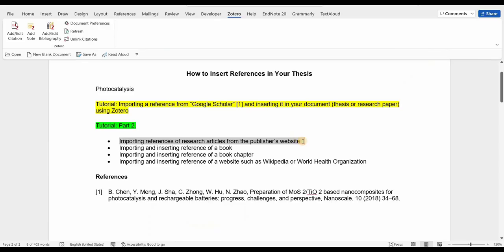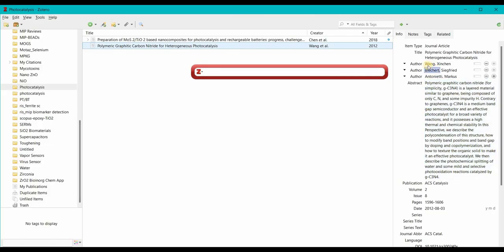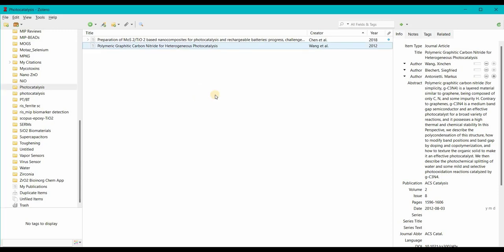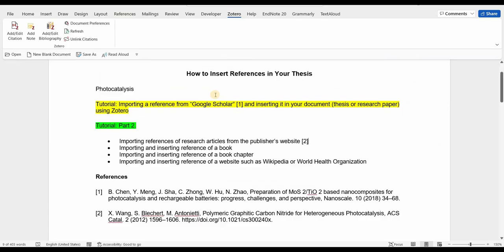I will add reference here. Let's go to the article and see author names. Now you click and enter. So this reference is added to your manuscript. Here you see the citation is added and the reference is also present in your bibliography.